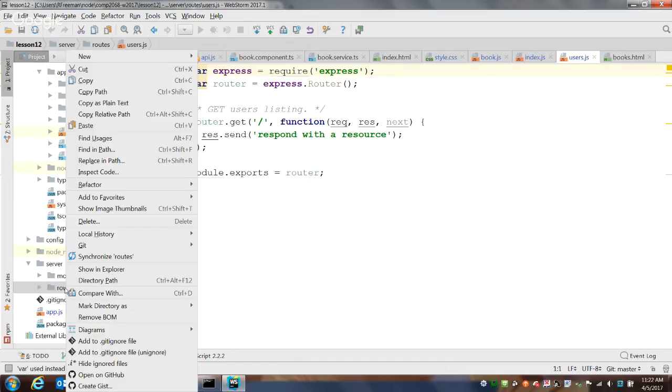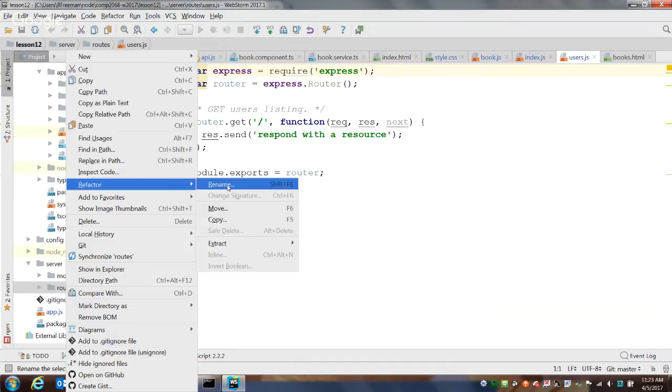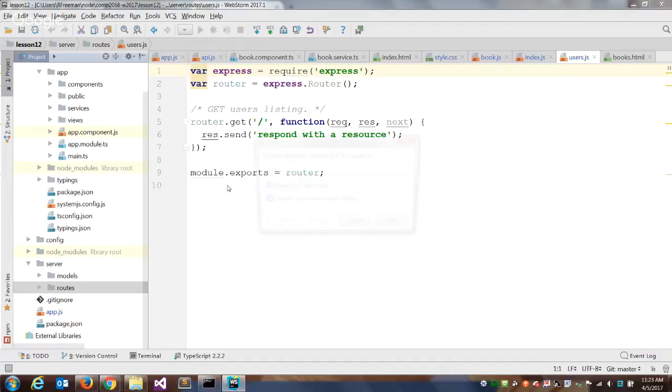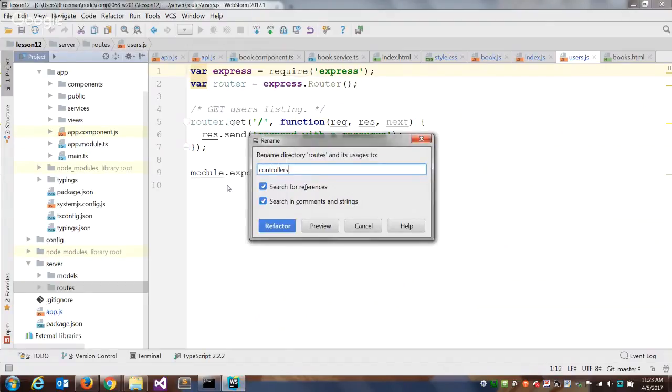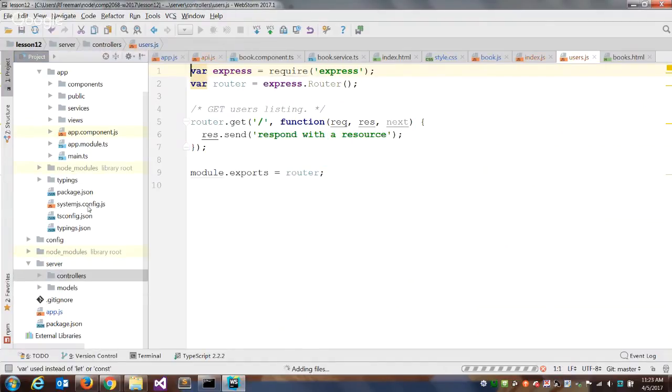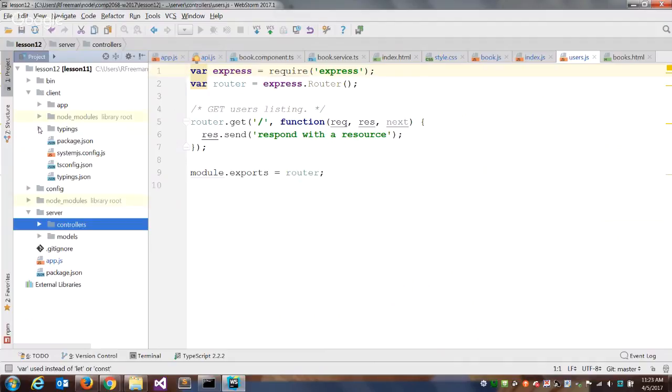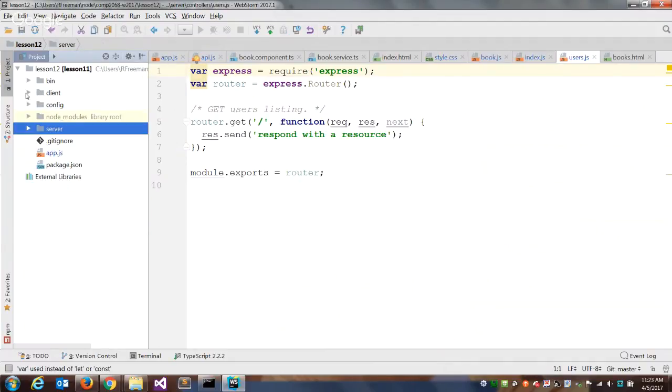Again, all of this architecture, this is optional. You don't have to change anything. If you're happy with your architecture, leave it alone. To rename, if I click on routes and choose refactor, I get rename. So I'm going to change this to controllers. So I think this is a better structure.